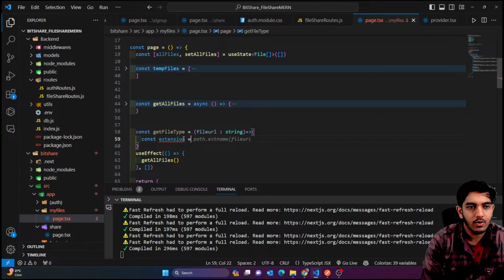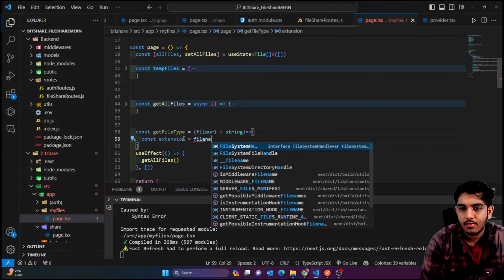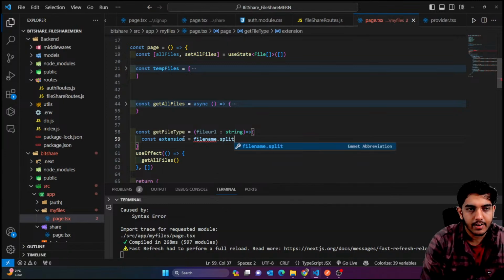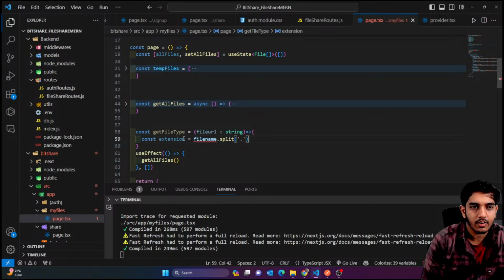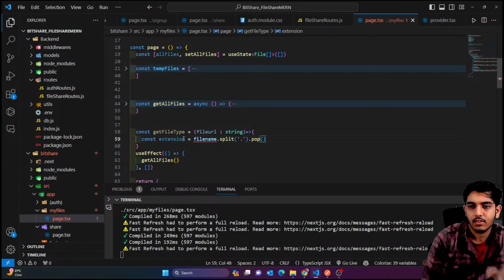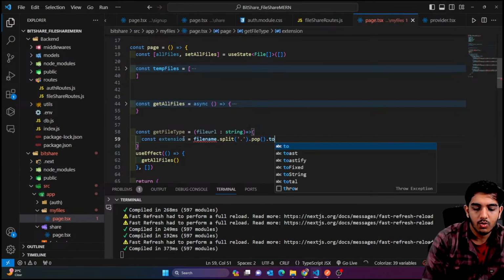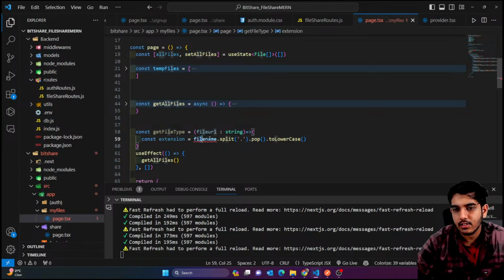I'm gonna divide this file URL with a dot. File name dot split, and from this I'm just gonna split this with a dot. Then I'm just gonna say pop, the last thing which you get after the dot. Okay, so pop and then toLowerCase. That means I've just extracted that PNG. You can see I have extracted that PNG.